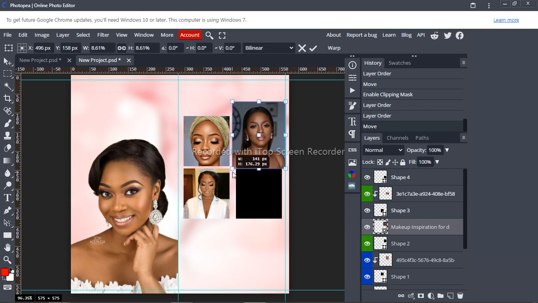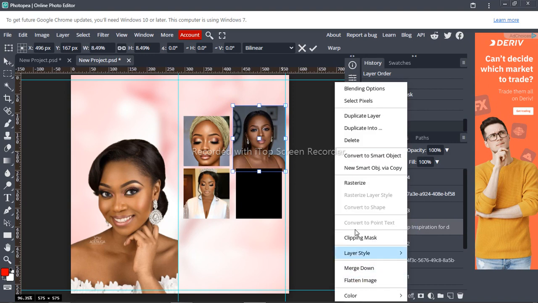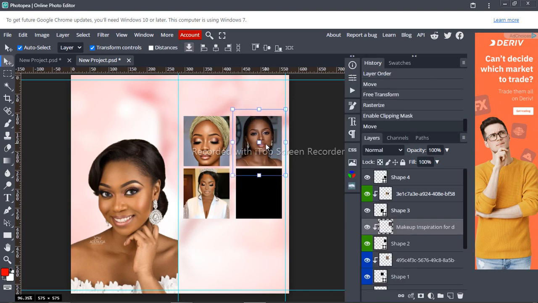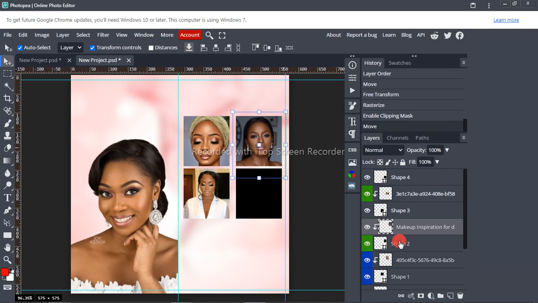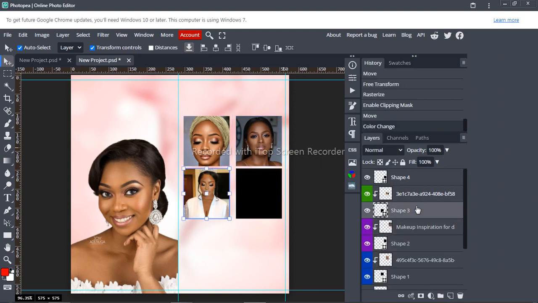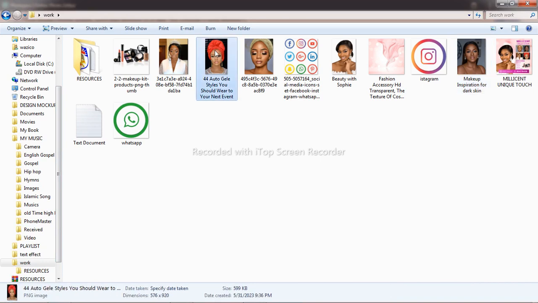Reduce the size a little bit. Right click on it, rasterize it, and create a clipping mask. So bring it a little bit down here. We highlight both, then we give it a color, then this one too, and this another color. So the last one is the fourth. So we want to bring in the last, which is this picture.